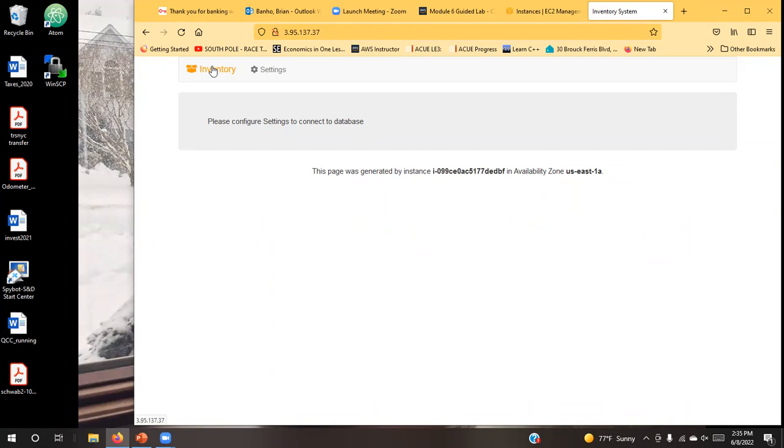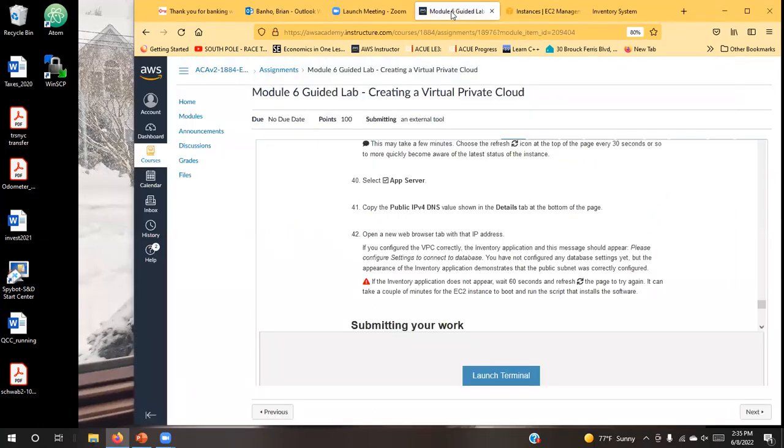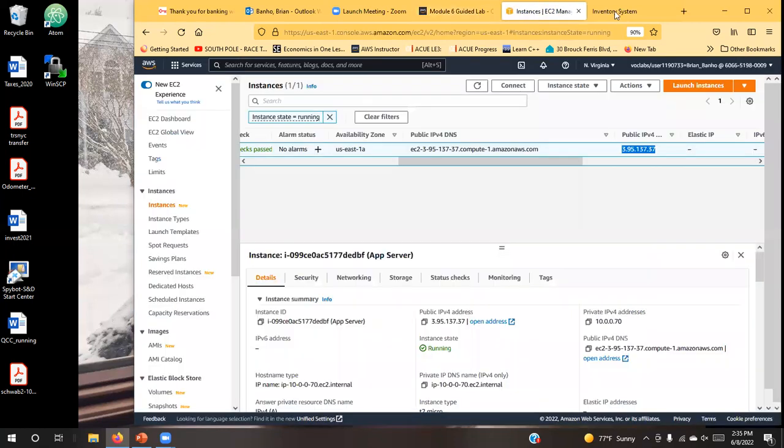It's going to run an inventory application. And I think it was telling us that, let's go back to what it's actually telling us with regard to the functionality of this lab. The inventory application and the message should appear. Please configure the settings to connect to the database. We've not configured the database yet, but the appearance of the inventory application demonstrates the public subnet was correctly configured. All right, let's see if it's supposed to actually work.